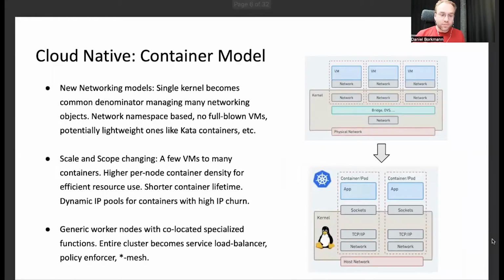Cloud native embraces the container model. In the container model, essentially the single kernel becomes the common denominator. It has to manage a lot of networking objects like network namespaces, devices, and sockets, as opposed to having full-blown VMs as in the past, right?